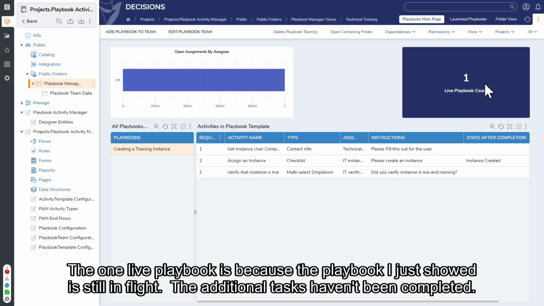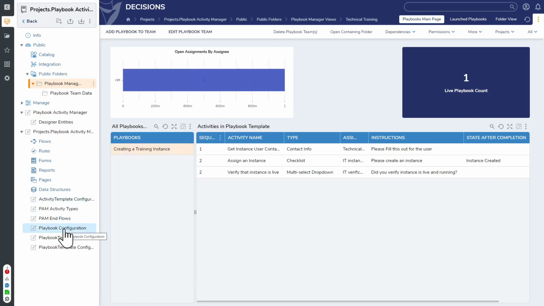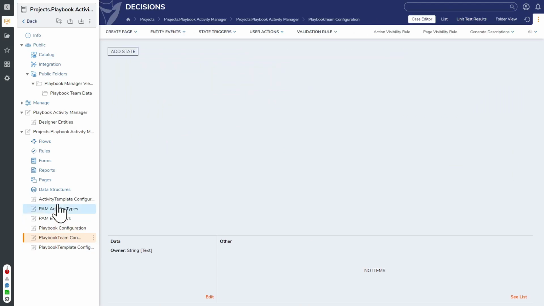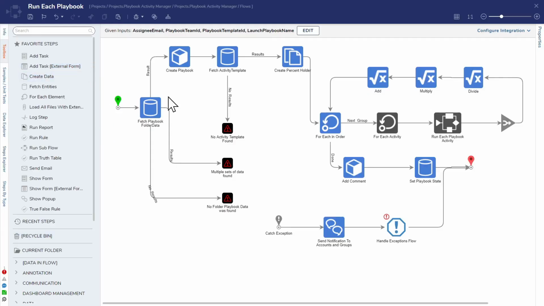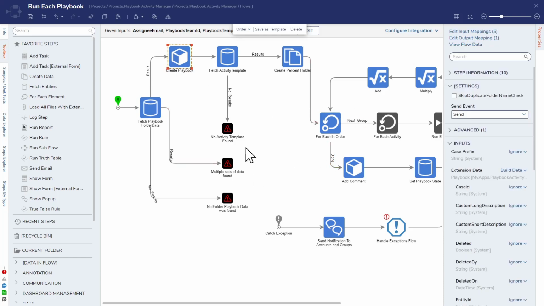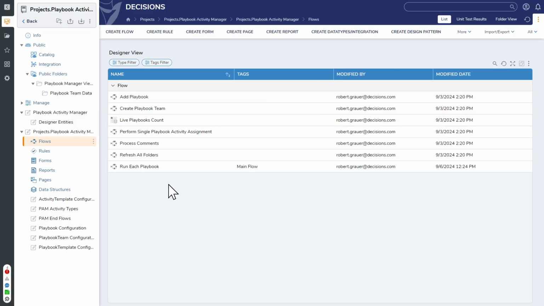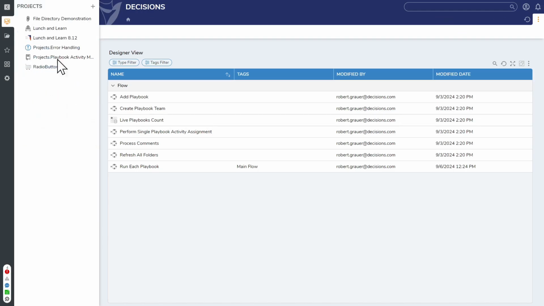So we can look at how many live playbooks we have. So the main flow that we have looks like this. If you wanted to make changes to how those records are written, you can use this. But it all kind of just comes by default out of the box working. You don't need to mess around with all of these flows and forms, although you can if you want to customize it for your use case.